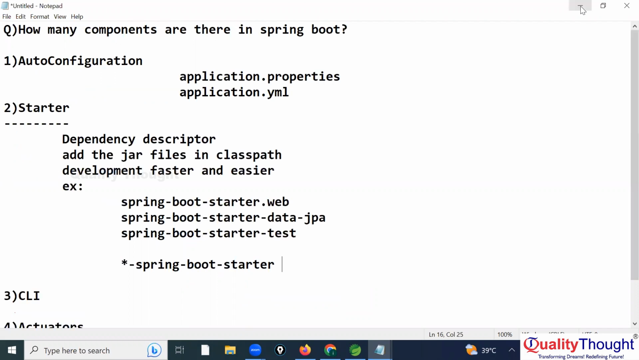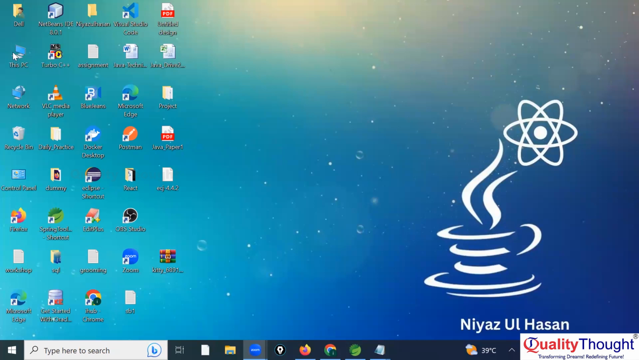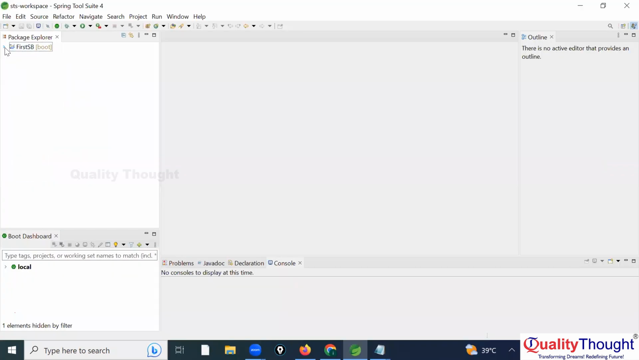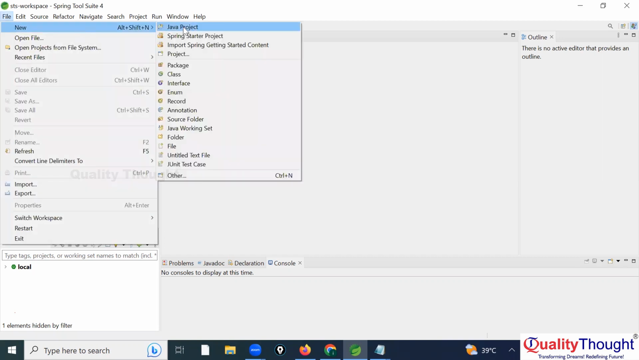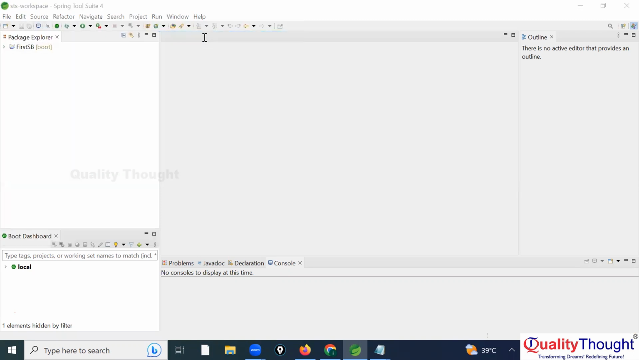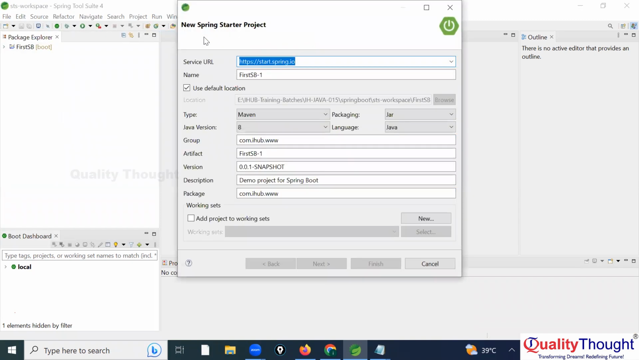How to create the project, everybody? See how simple coding it is. Coding is very simple. I will go to the STS IDE, second project of today's class. You can do it within 5 minutes. I will take File, New, Spring Starter project. Now internet is required. And I am giving the name MVC APP1, because I am creating an MVC project.